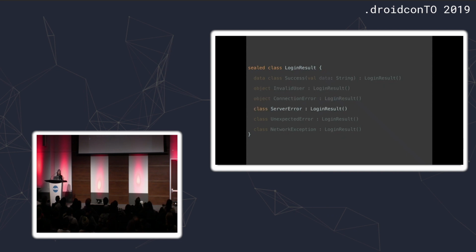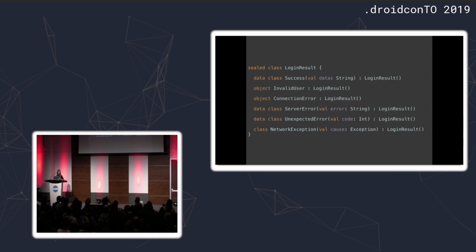Then for server error, I need to pass in some message, so I pass in an error. And for unexpected errors, similarly, I need to pass in, say, code maybe. And same for network exception, I pass in the exception itself, right? And this is what I get in the end.